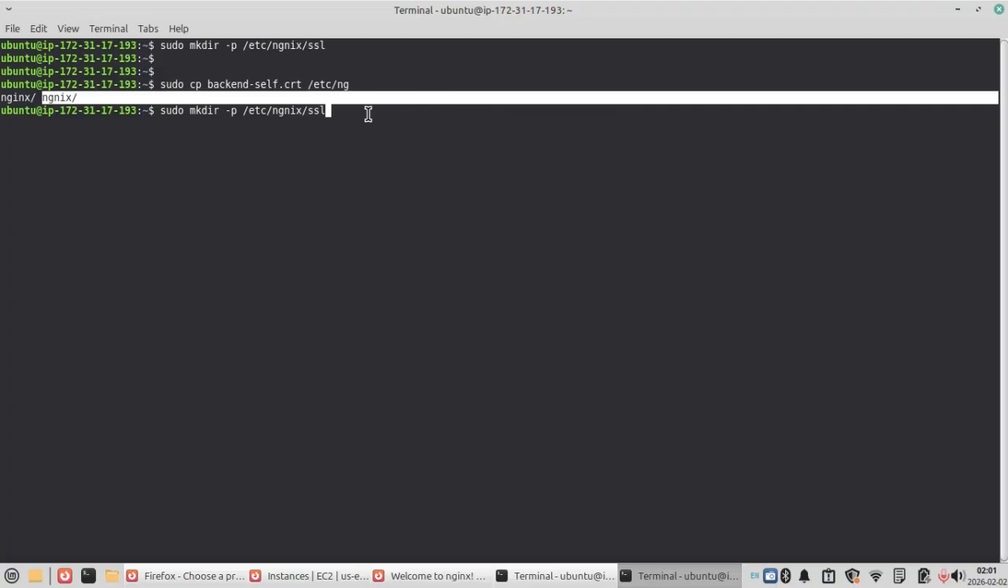All right. So I'll have to rerun this command again, so that I'll create the SSL folder inside the nginx root directory. So I think yes, I can now copy. sudo cp backend, all right, /etc/nginx/ssl. All right. So if I hit enter, and that works.